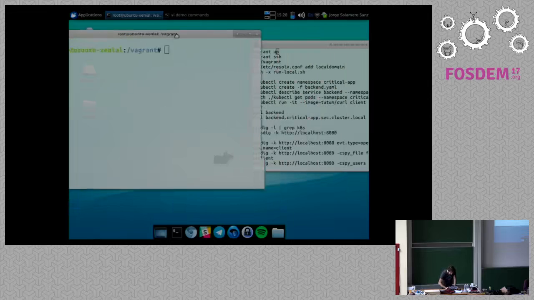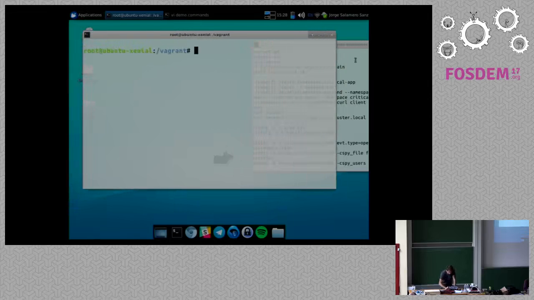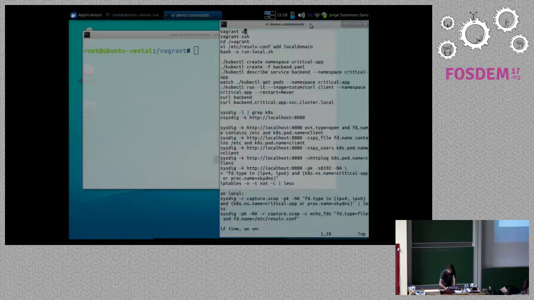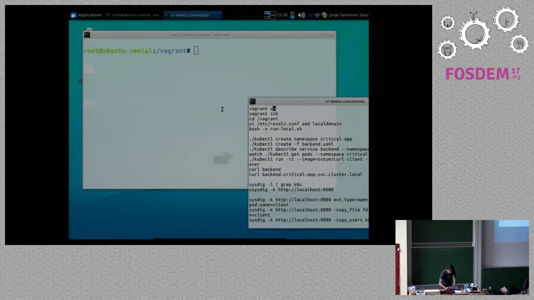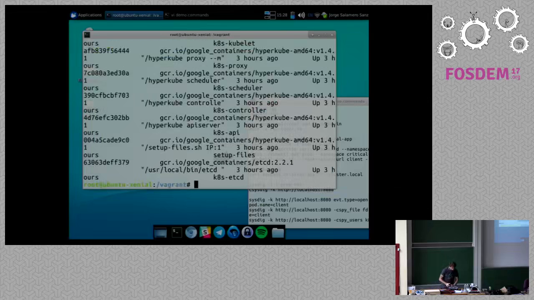So let me move this. This terminal background, you can forget about it. It's in notes, so I don't forget the things. So basically, I have here a Kubernetes instance. It's running different containers. I installed everything by just pulling the different Docker containers.